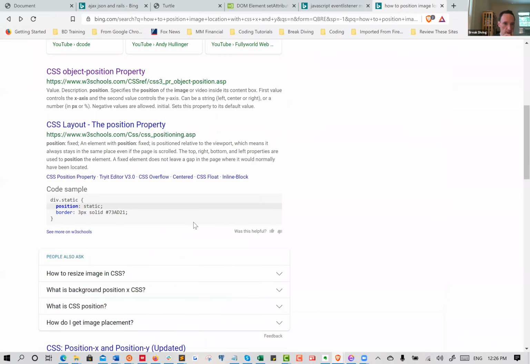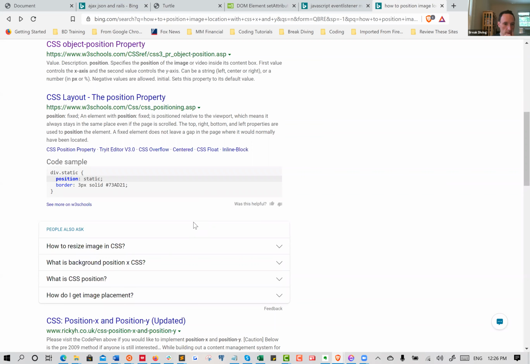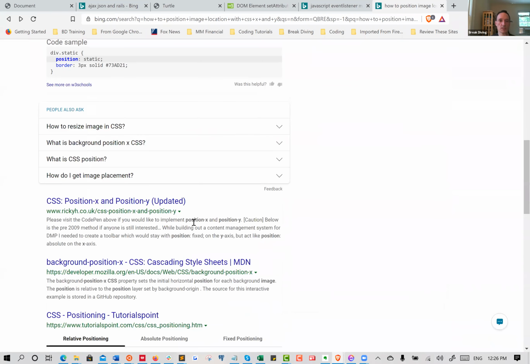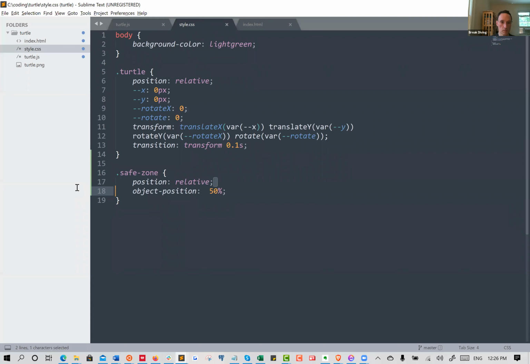So maybe this isn't the right way. How do we position it? Maybe it's positions. Maybe we take off position relative. I don't know.